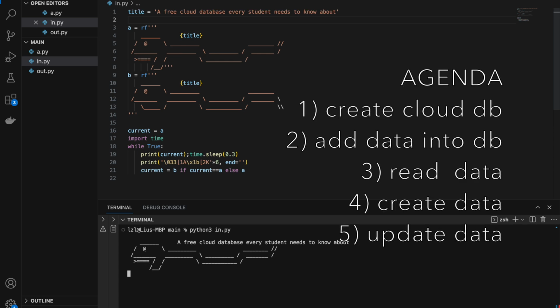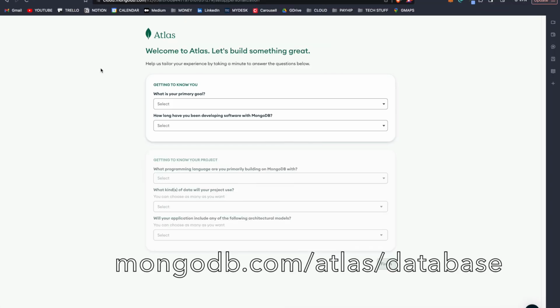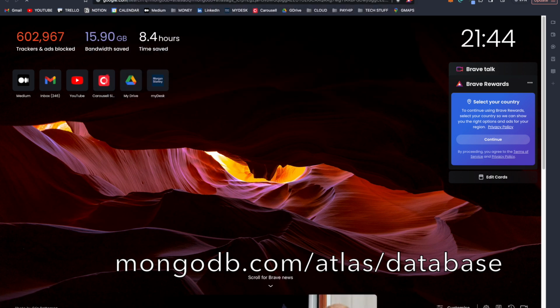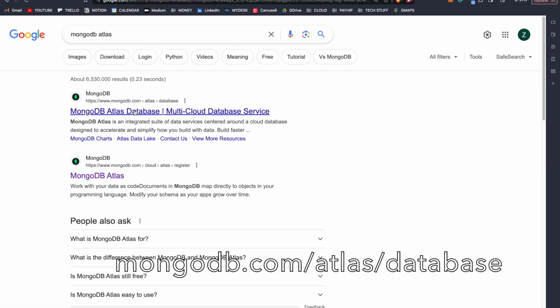So today, let's run through how to provision a free cloud database for ourselves and how to use Python to interact with the data inside our cloud database. So firstly, let's go to this website. Alternatively, we can simply Google MongoDB Atlas, and either the first or second one will be correct.